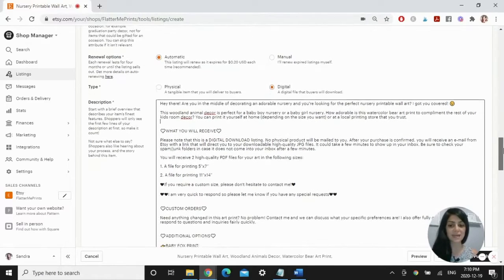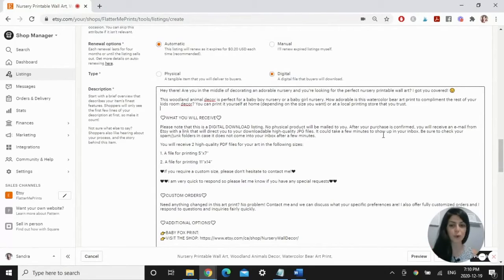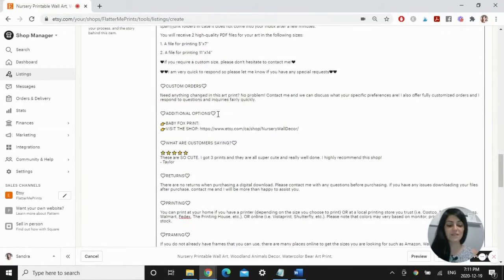And then I break it up into sections so that it's easy for the buyer to go through. So I'm very clear on what they will receive. I say that this is a digital download, no physical product will be mailed to them. And then I list the sizes and what format they're getting it in. This I find works really well. So I always add additional options. Usually I put in maybe 2 or 3 additional options and I put a link for my actual shop, because if the buyer is visiting your listing and maybe they want something slightly different, you can always tell them, hey, look, I've got something very similar with a different animal or different color or whatever it is. So this is just an example. I put baby fox print and this is where I would put the listing link. And here I go visit the shop.